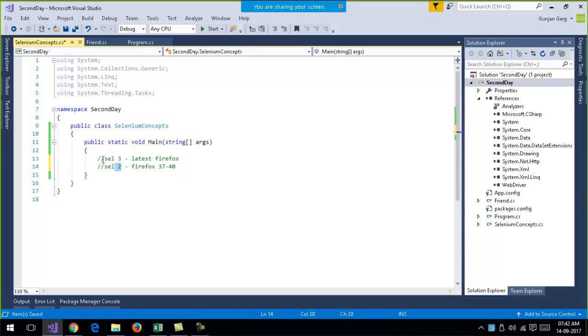Okay, so just check the versions carefully, because a versioning problem usually occurs with everyone. Either Firefox is not the correct one, or Selenium. With Selenium 3 the latest will work, but with Selenium 2 you will have to downgrade your Firefox version.